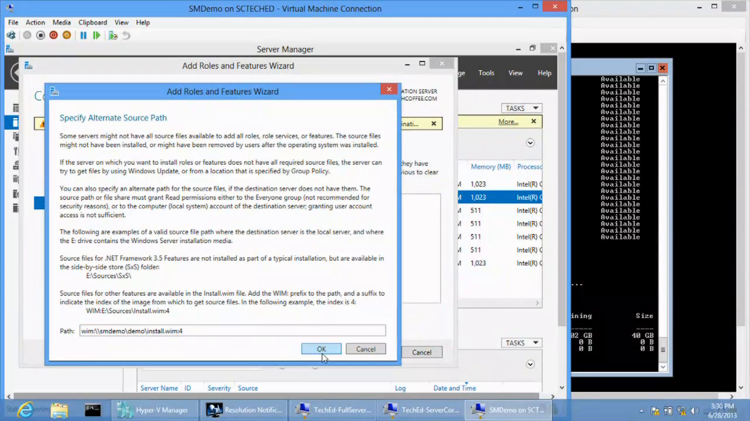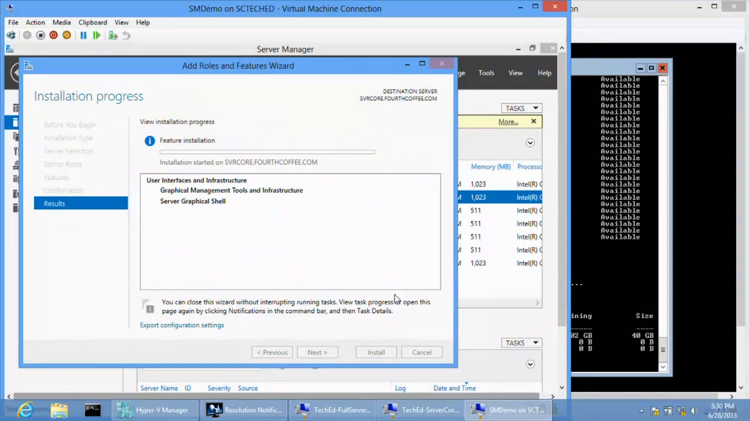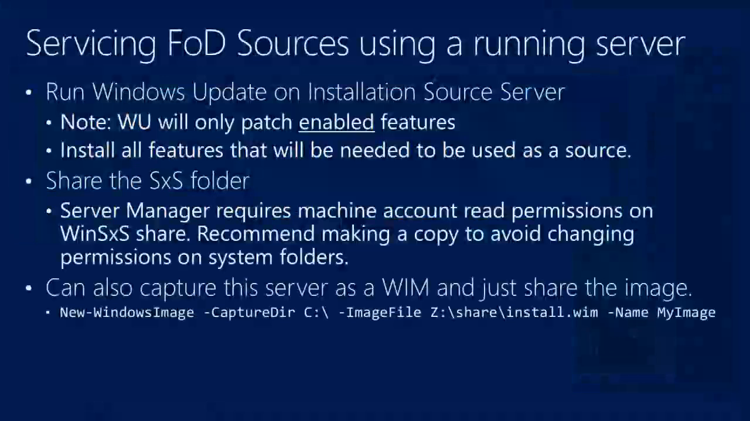In this case, I have put the install.wim file on a network share. So I've entered the path to that network share with the wim prefix and the index 4, which is what we need to use to get the correct image out of that wim file. Then I can go ahead and click Install. And it's going to go through that same process that it did just before, except now it's going to be copying the files from that remote source. Actually, the way that it works is the files aren't copied through Server Manager. Server Manager tells the destination server where to get the files from, and then it's transferred that way, so you get a little bit of an optimization there.